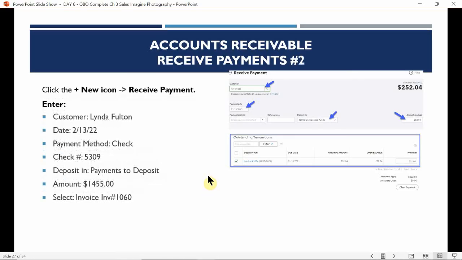So let's see a second payment, where Miss Linda Fulton is going to make a payment on February 13, and she's going to write us a check. Okay, the check number 5309, and she's going to make a payment for the $1,455. Okay, and again, we're going to select the invoice number 1060.